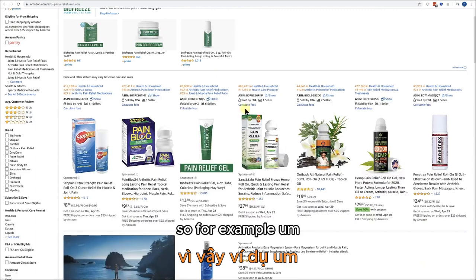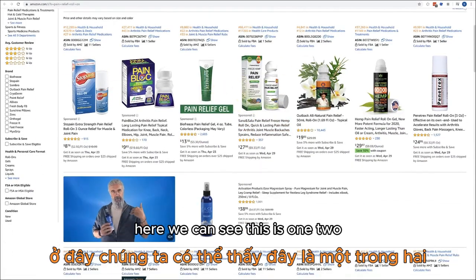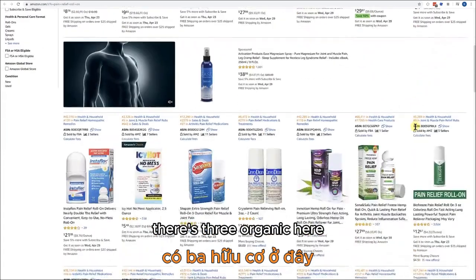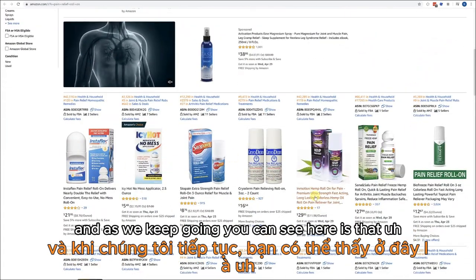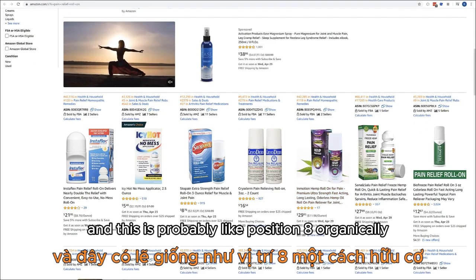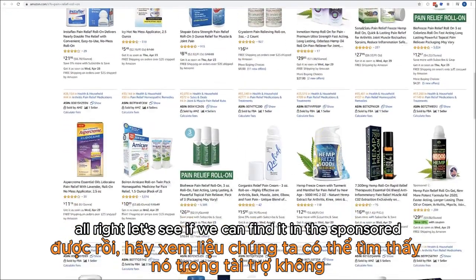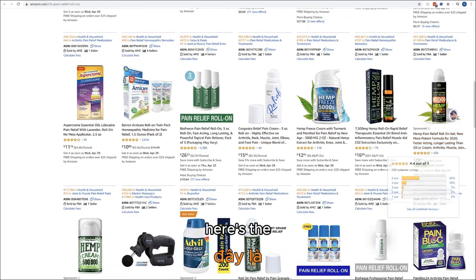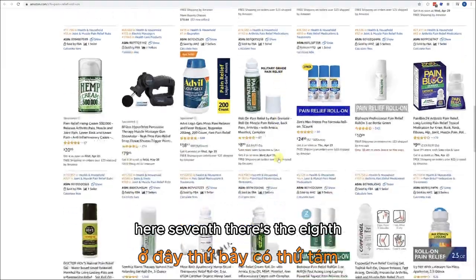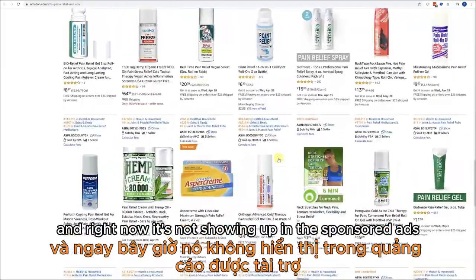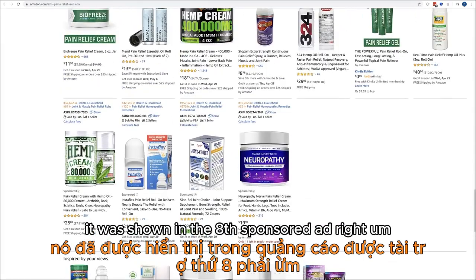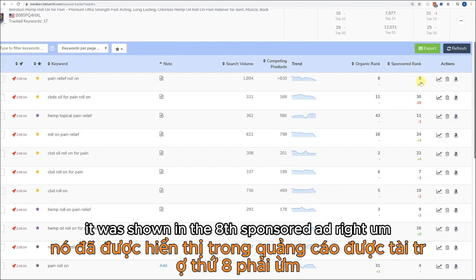So, for example, here we can see this is 1, 2, there's 4. There's actually 4, I'm sorry. There's 4 sponsored ads. There's 3 organic here. And as we keep going, you can see here is that InMotion hemp product. And this is probably like position 8 organically, all right? Let's see if we can find it in the sponsored. Are there any more sponsored ads here? Here's the 4th sponsored ad, or 5th, and here's 6th, here's 7th, there's the 8th. And right now it's not showing up in the sponsored ads, but the last time that Helium-10 checked, it was shown in the 8th sponsored ad, all right?